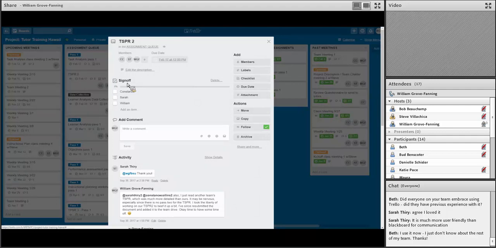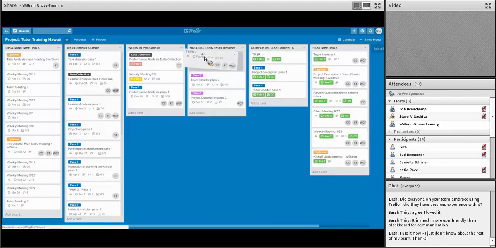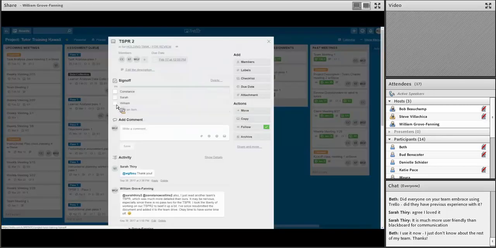And so sign-off I found to be a powerful, simple way in which the team could make sure one person signs off on it, they know they're okay, and they move on while it's waiting for the rest of the team. And if that was the case in this, and I signed off on this, I would take this TSPR, and then I would move it over to the holding tank right there. And then I might have it checked right like that, and then it would be waiting for Constance and Sarah.